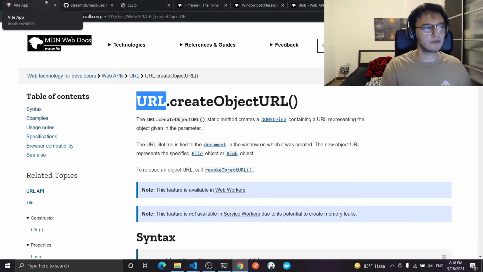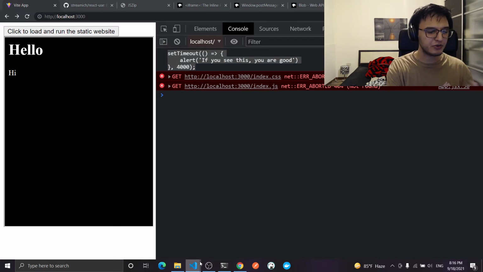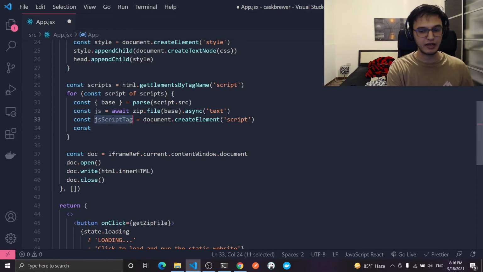Everything here is on the front end. I hope it's clear. It's kind of confusing, to be honest, but I really hope it's clear. So we're creating our JavaScript tag.